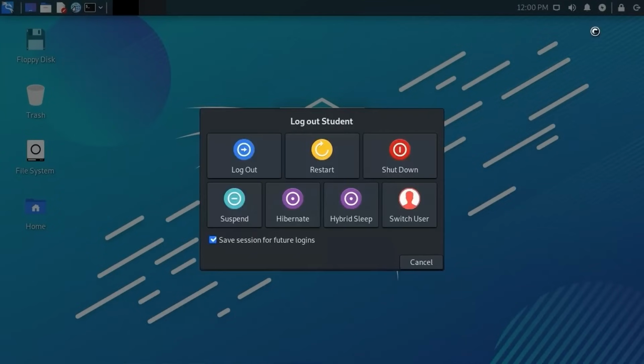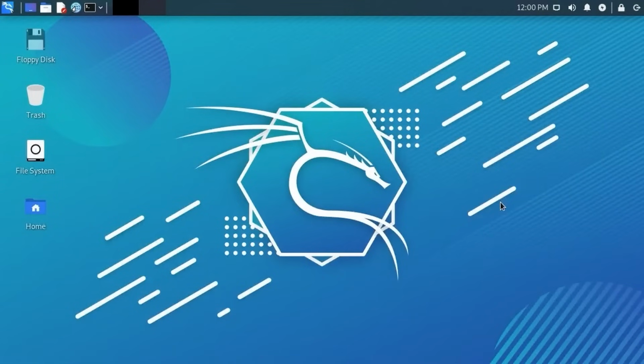So if I hit the power options here, we can log out, or we can restart the system, or do a straight shutdown, or switch user. These are the typical power options that you would see in other operating systems like Windows, for instance. So in this demonstration, we toured the Kali Linux interface.